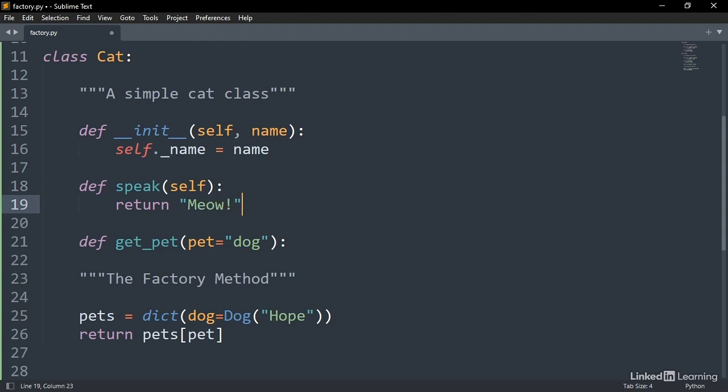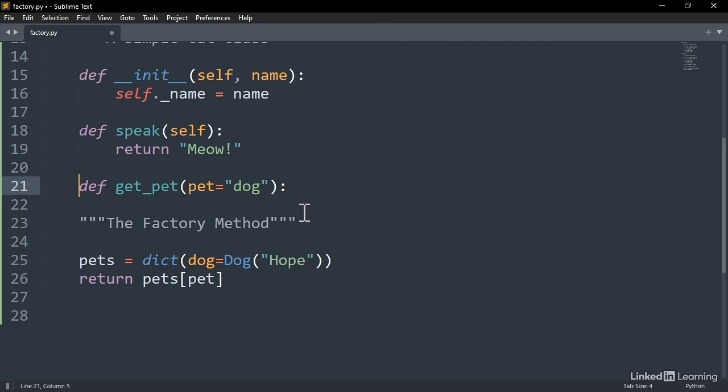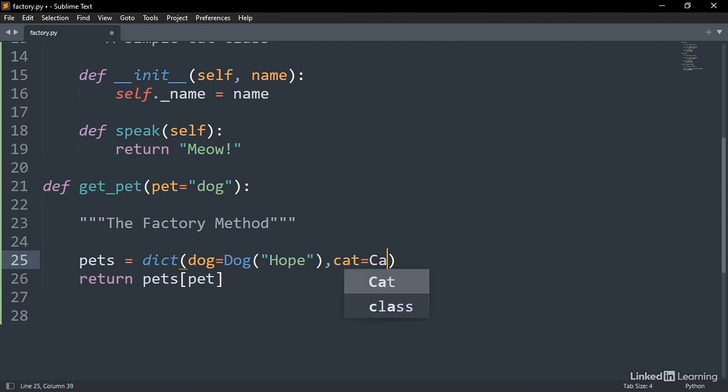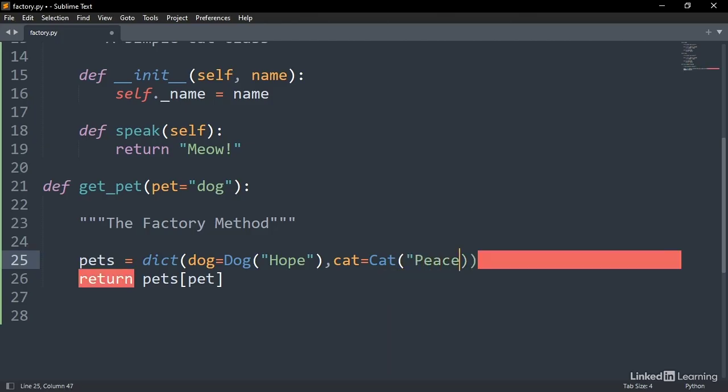Now, all you have to do is add a new instance of the cat in the dictionary object. By the way, the indentation of our getPet method needs to be corrected because this is not part of the class. The key is cat, C-A-T, equal sign. We're instantiating a cat object from this cat class, C-A-T, open parentheses. We have to provide the name of the cat, which is Peace. Don't forget the double quotation marks.